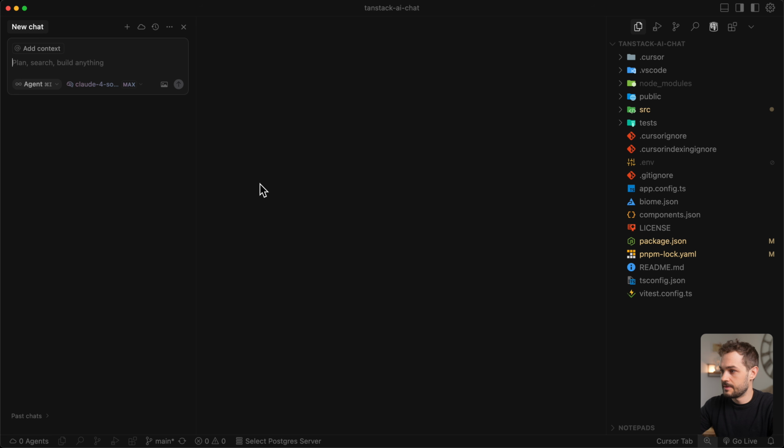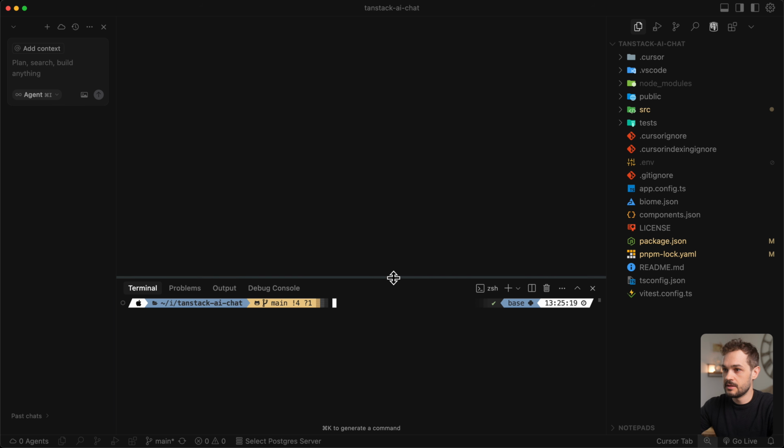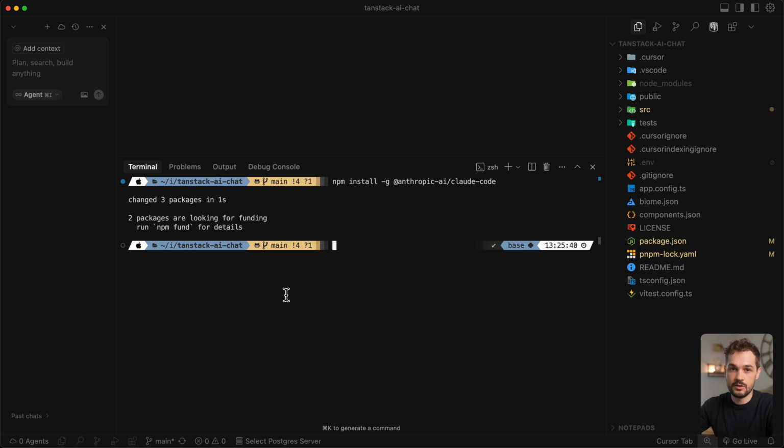some fast requests. I would just open the integrated terminal with Command J, or Control J on Windows. And then this window will open. I'm just going to paste here npm install -g @anthropic-ai/claude-code. Then hit enter, and it will now install Claude Code.